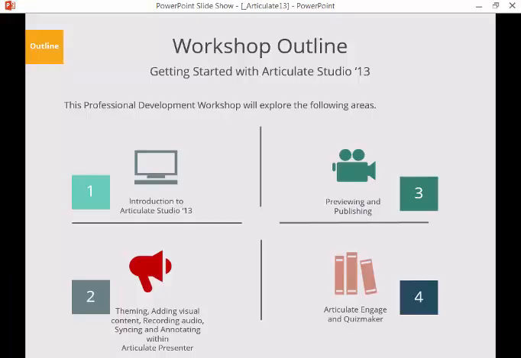And finally, we'll look at the other 2 tools that comprise Articulate Studio. They are Articulate Engage and Articulate Quizmaker. Articulate Engage very simply allows you to add interactions to a slideshow. If you can imagine, you have a PowerPoint presentation. Articulate Presenter allows you to add certain features, such as recording audio, adding characters, doing different things like that, and publishing it with a frame around it.